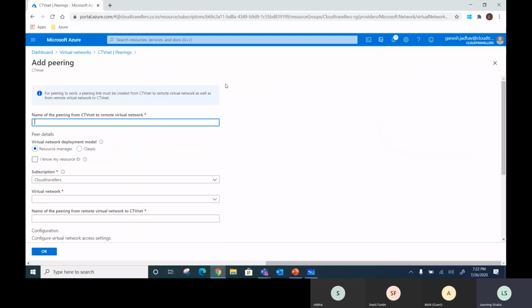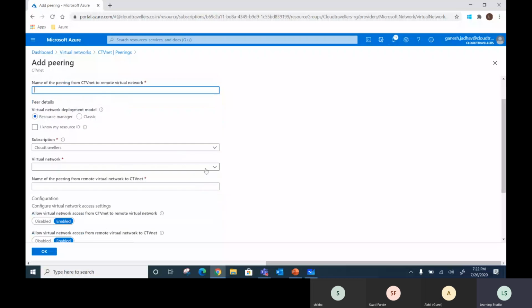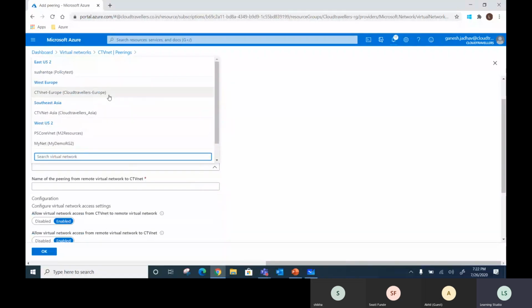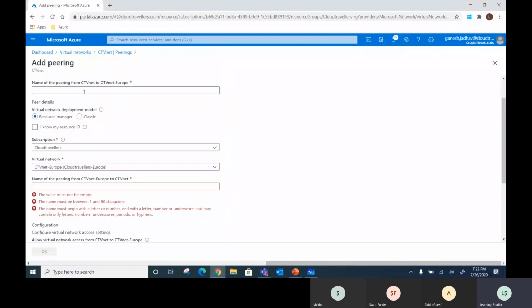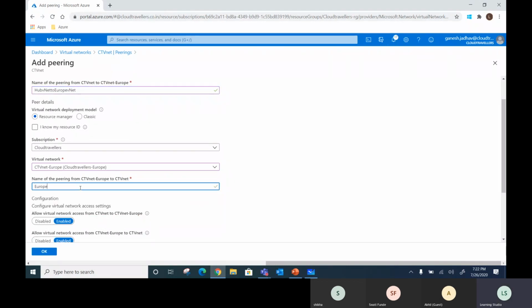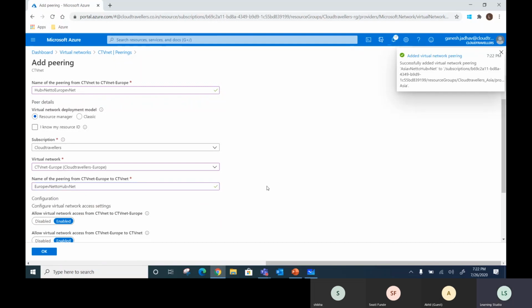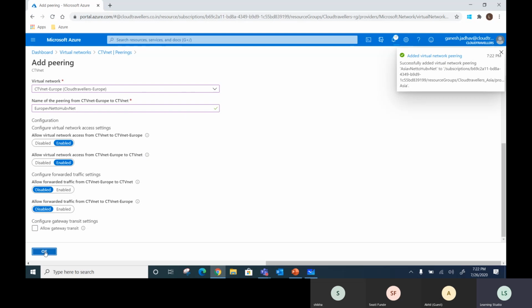And then what we will do next is create a peering with our European VNet. So I'll click on add. I'll select the European virtual network, and then I'll provide the same name: hub VNet to Europe VNet. And then here I would say Europe VNet to hub VNet. And now let's click on OK.